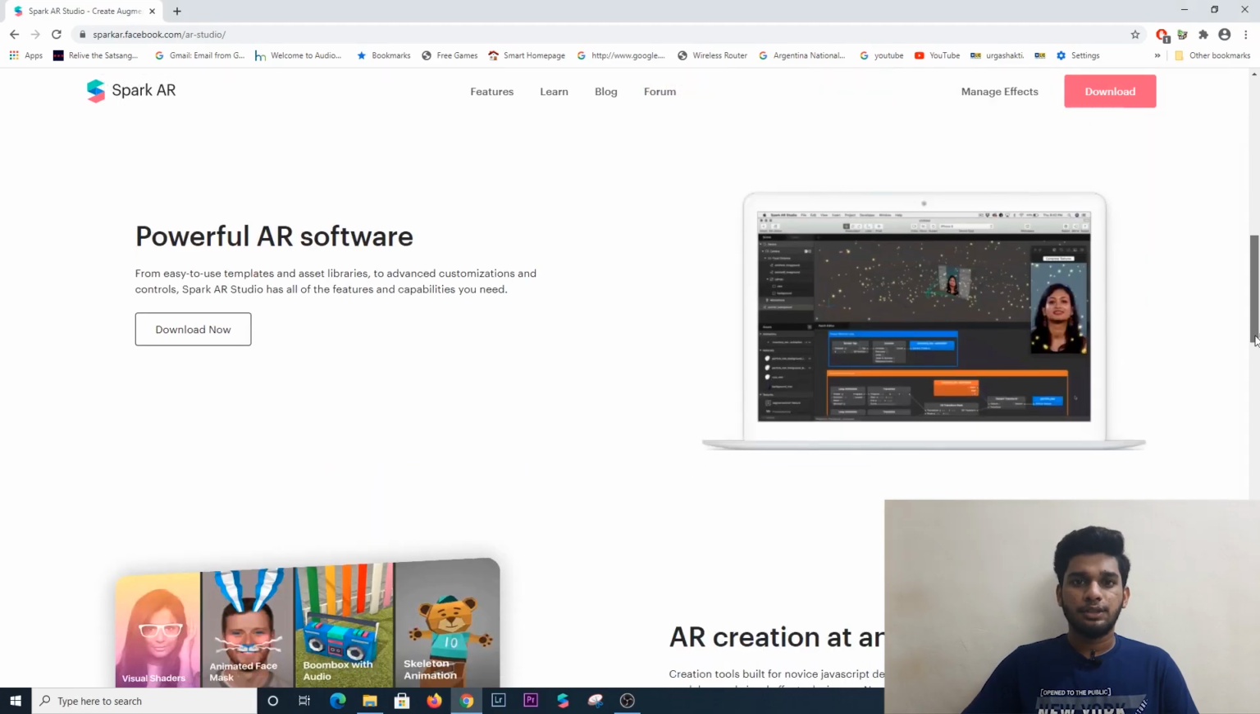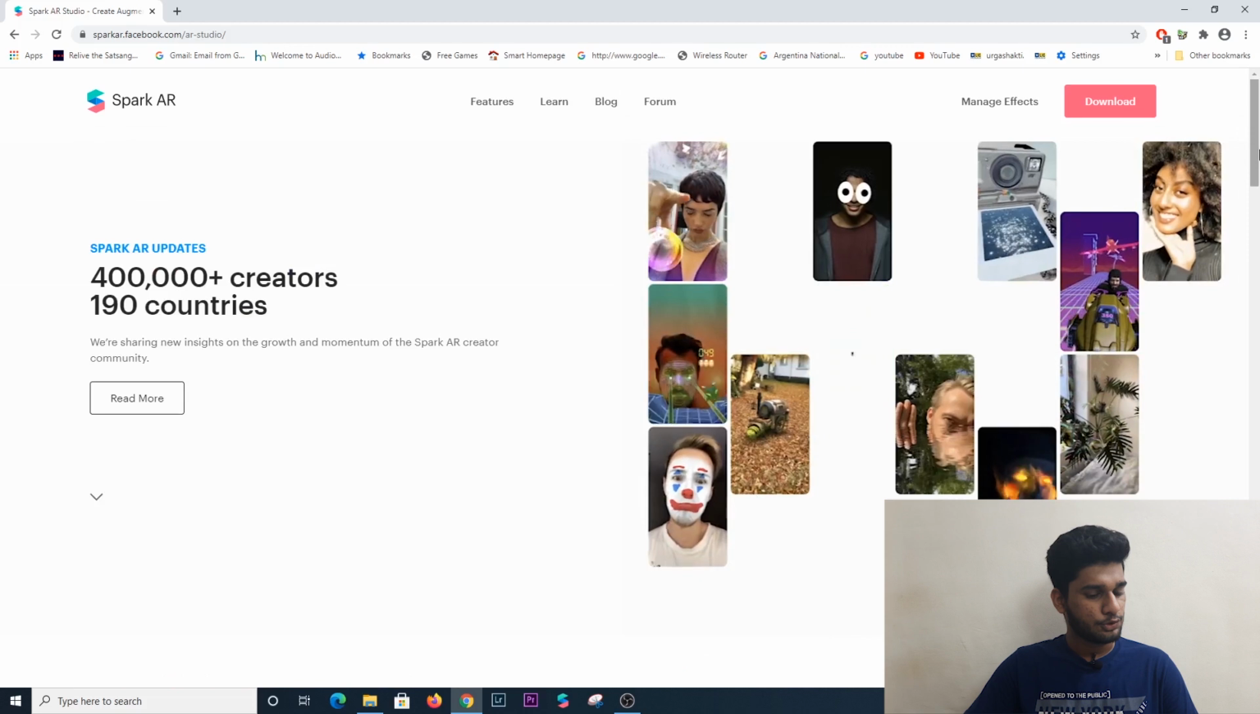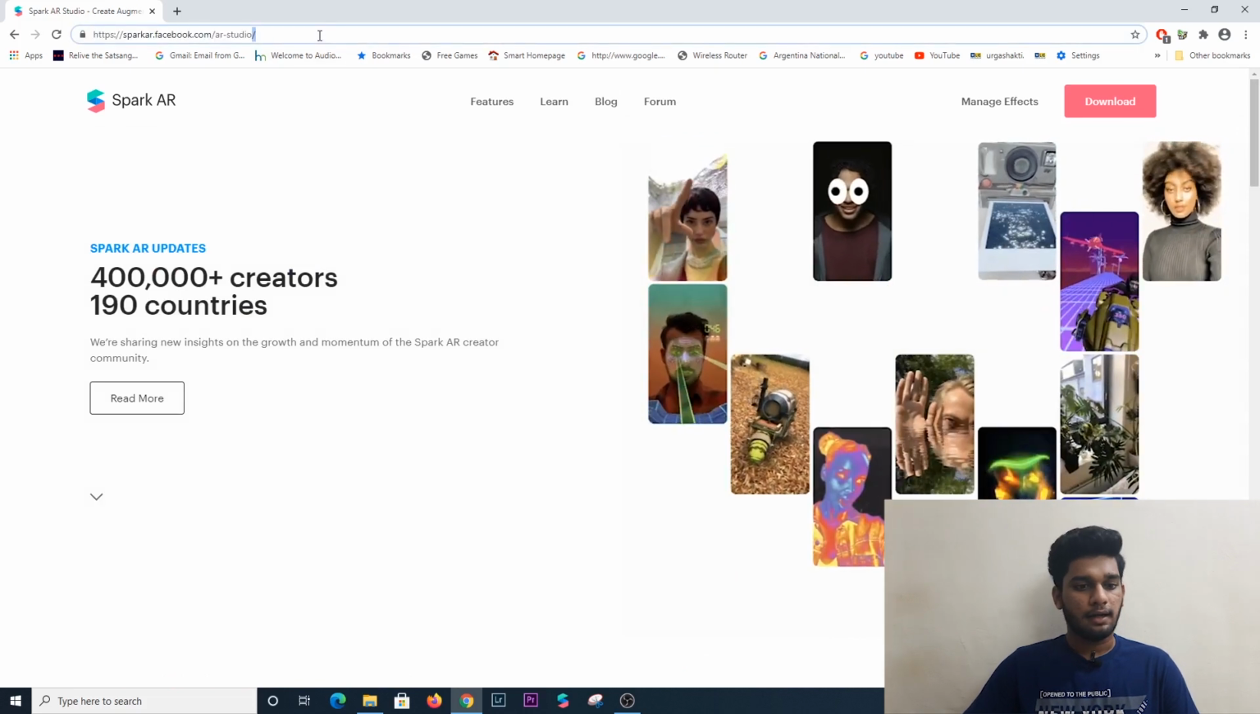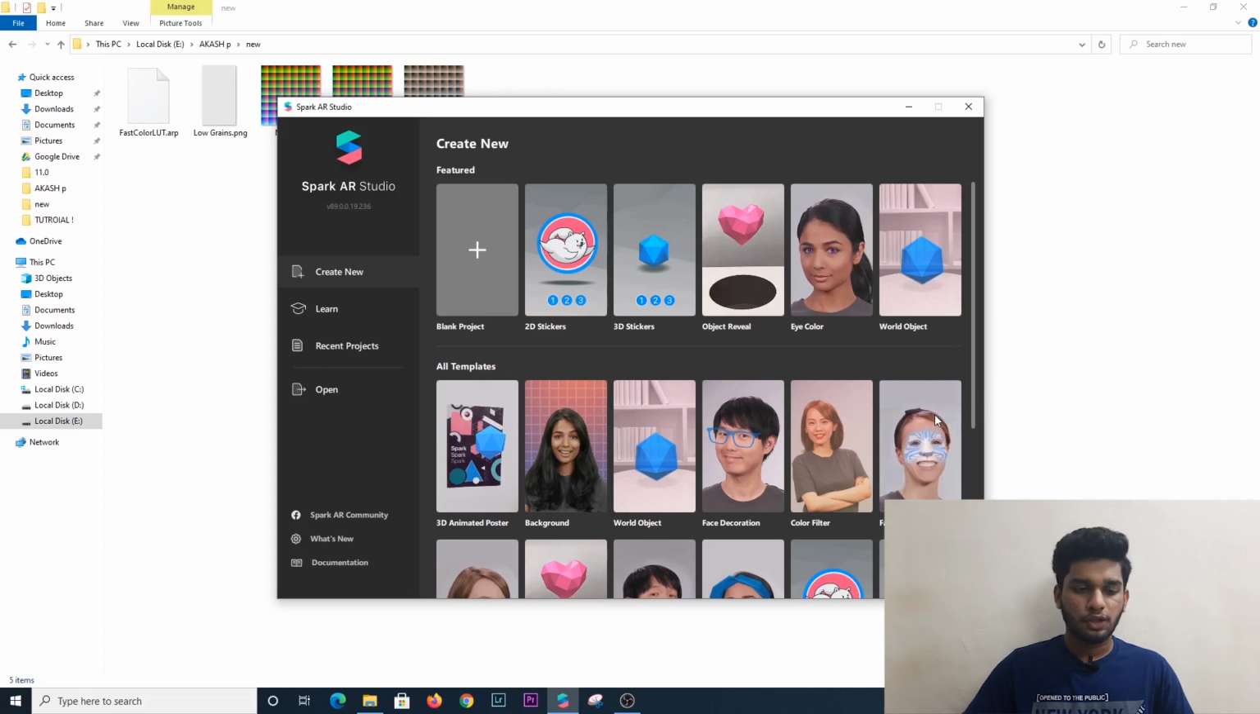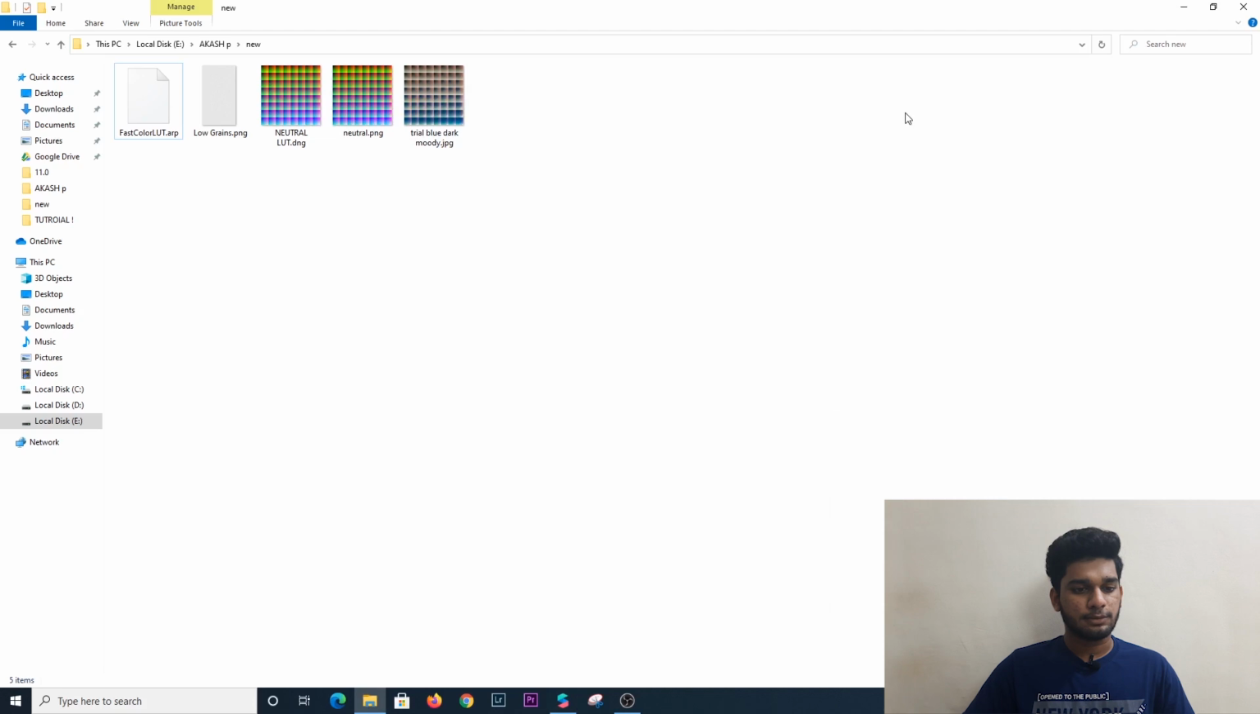The very first thing you need to do is download this Spark AR Studio. It's a free software. I'll give the link in the description, you can check it out. After installing this software, you will need some of these files. I will put the link in the description box.